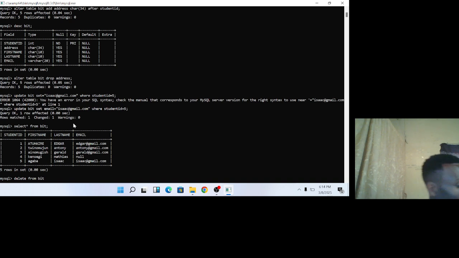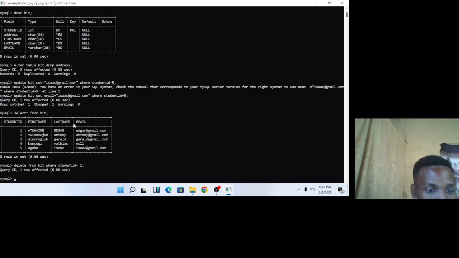From BIT. Delete from BIT where student ID, assign the student ID, say one. There we have deleted one user from the table who is Edgar.